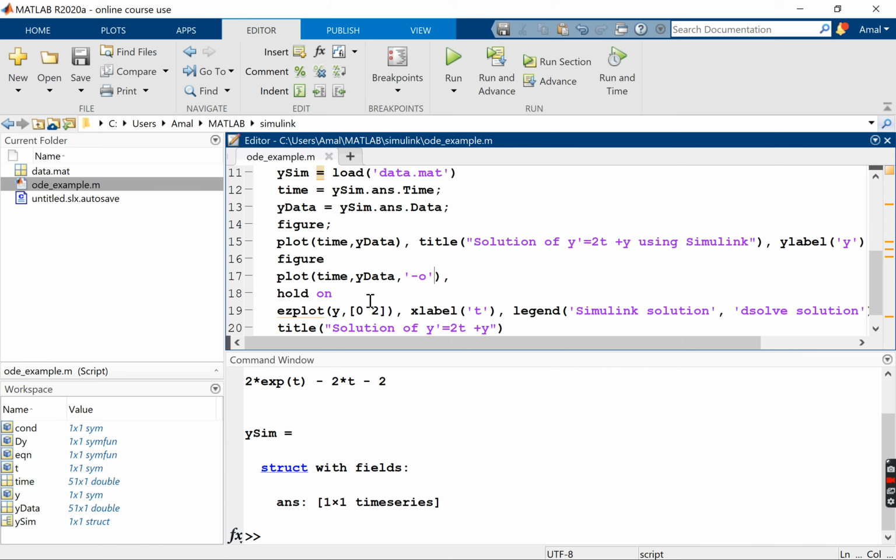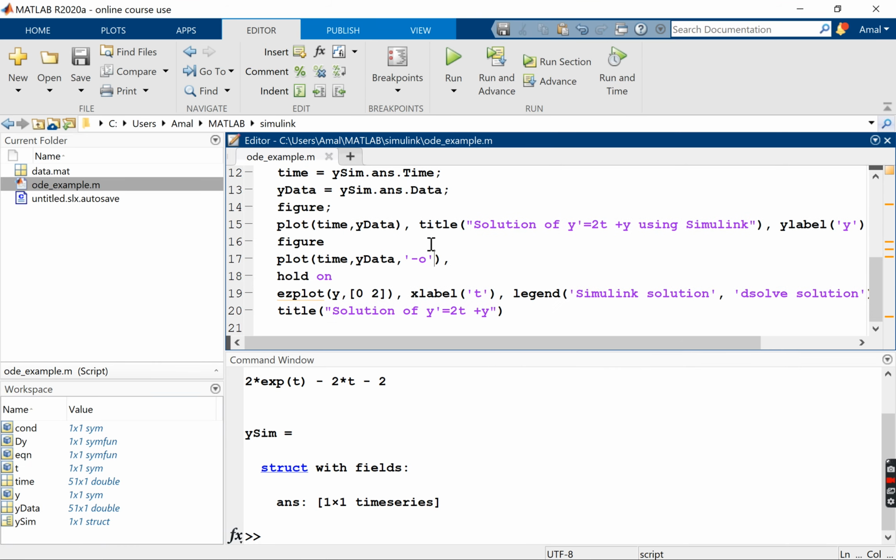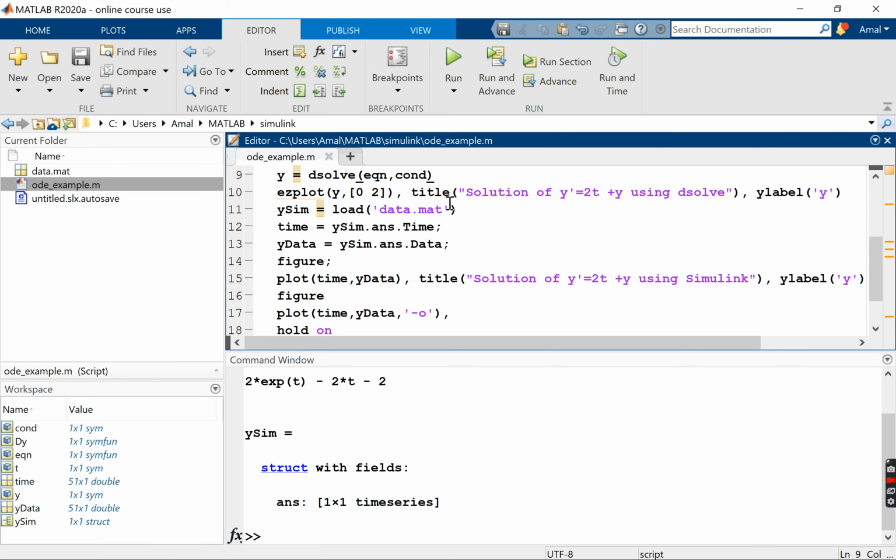I'm going to now add a semicolon here because I'm not really interested in reading the result for the solution as an expression here, because I'm plotting it. And I will also add one semicolon here as well because I don't want to read the y-sim every time I run the script. This should give me a very clean command window with only figures displaying once I click run.